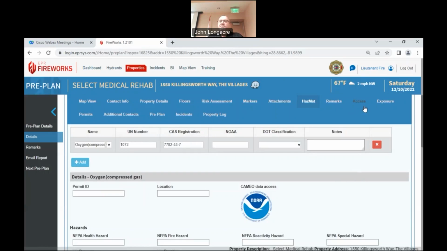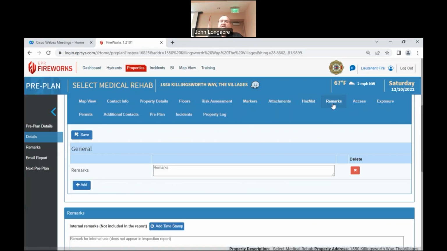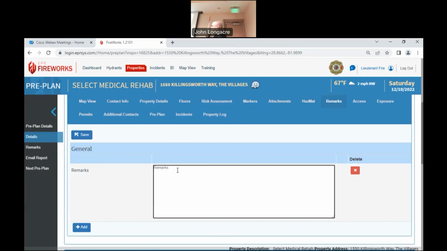And then we get to the additional sections, and we have a place for remarks. This is where you'll need to enter in if there are any issues that you need to tell other responding companies when they respond here. You need to drop that into your remarks section, because that will become part of the tactical summary, so that when they're responding to that building, the first thing they will see in response mode is going to be those remarks.